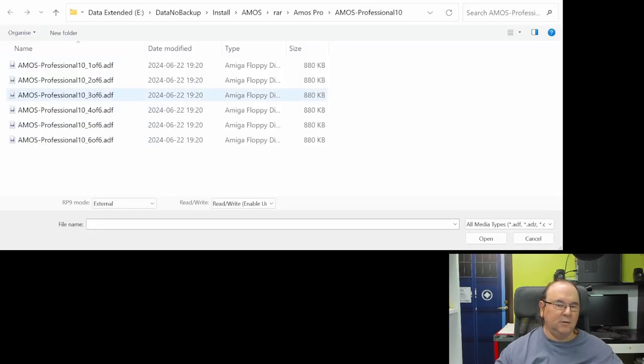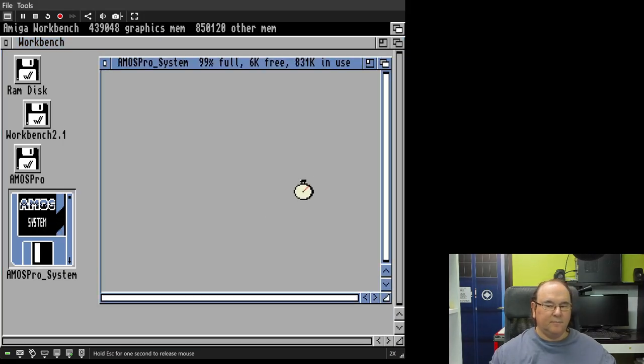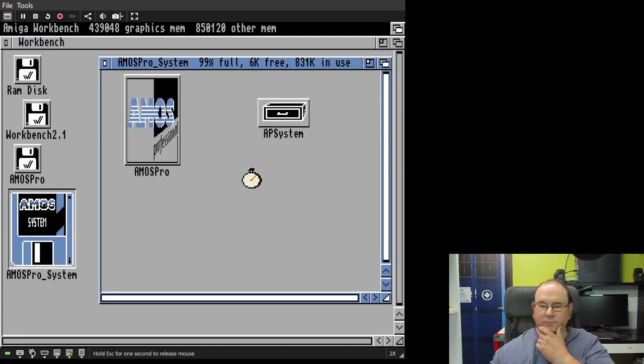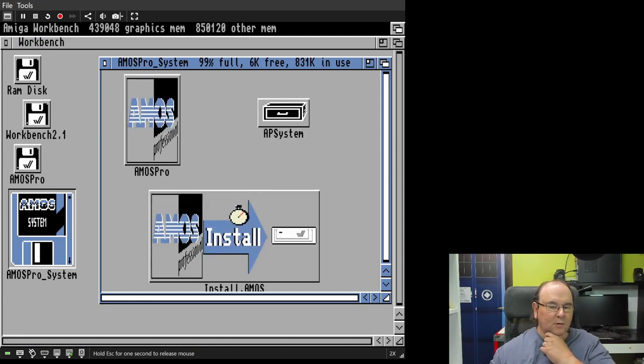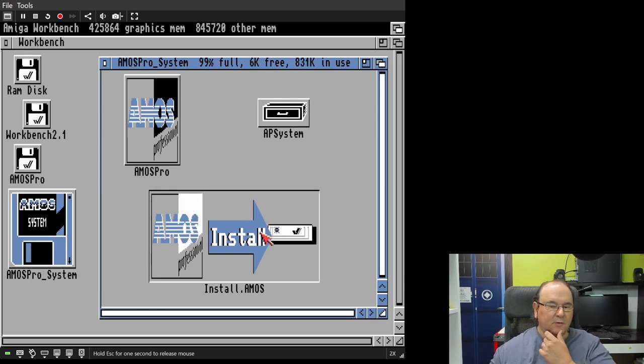So now we insert into the second disk drive from the AMOS Pro package the first disk. So that's that one. So here we are. So then we double click on this one. And then here we actually have this Install AMOS, which is the one we want to use.